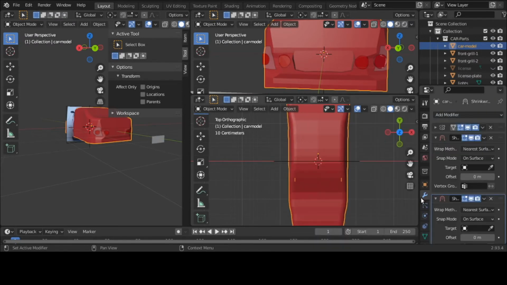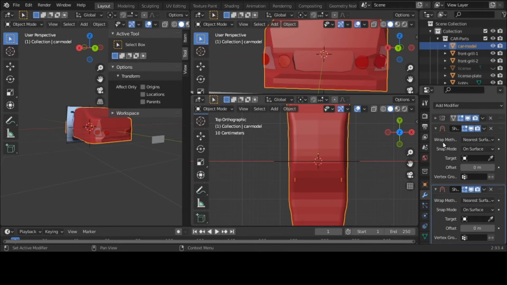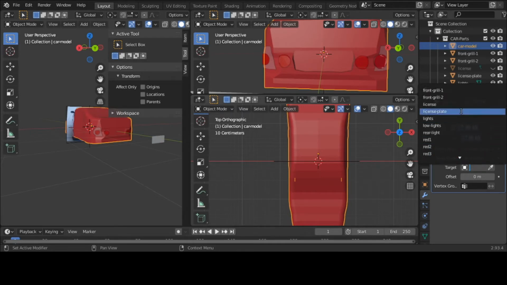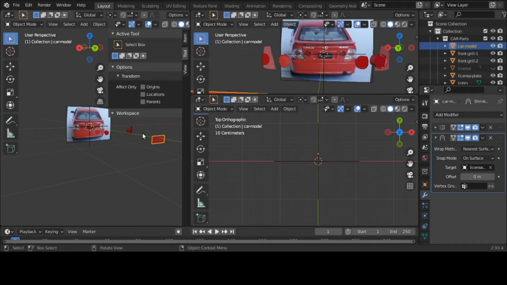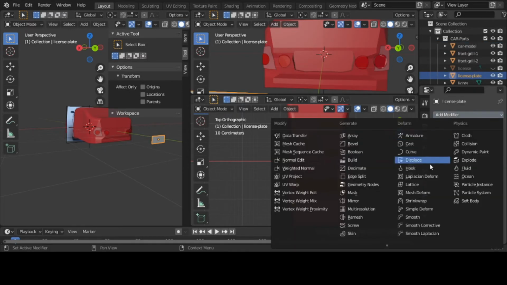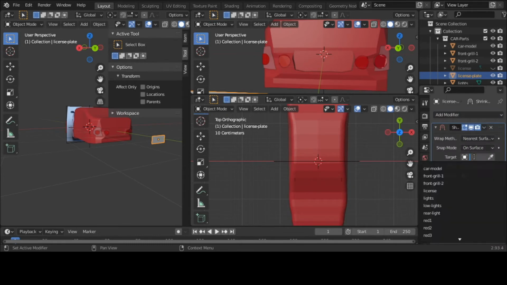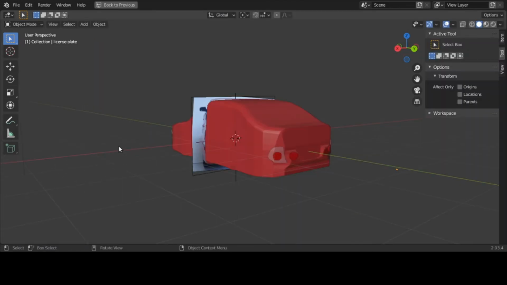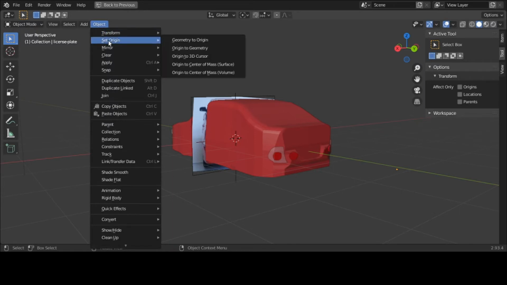I'll get a shrink wrap. Oh, there already is a shrink wrap here. Let me just apply it anyway. Let me turn it off and see where it's at. Well, I just use license plate. Oops, I guess I went the wrong way. Let me click on this. Shrink wrap. Then I want to put it on my car model. Alright. Control N to make it large. I'm going to click on Object, Set Origin, Origin to Geometry, or Geometry to Origin.